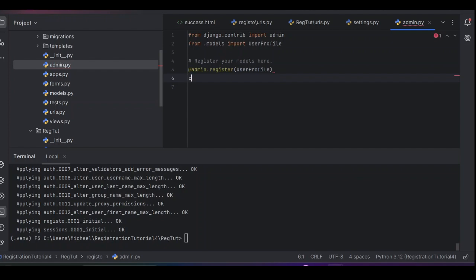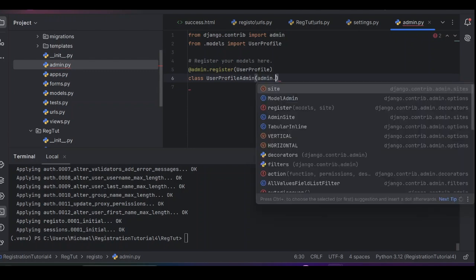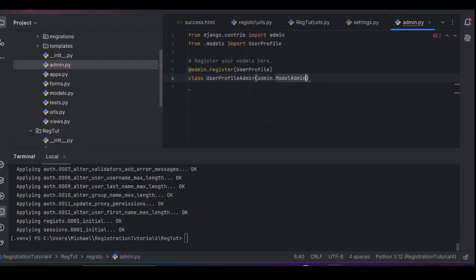Yes, so I'll just create a class. This is how I want it to show me. User, I mean, they create this one now. I can give it any name, but I'm just calling it UserProfileAdmin, dot ModelAdmin. That's right.